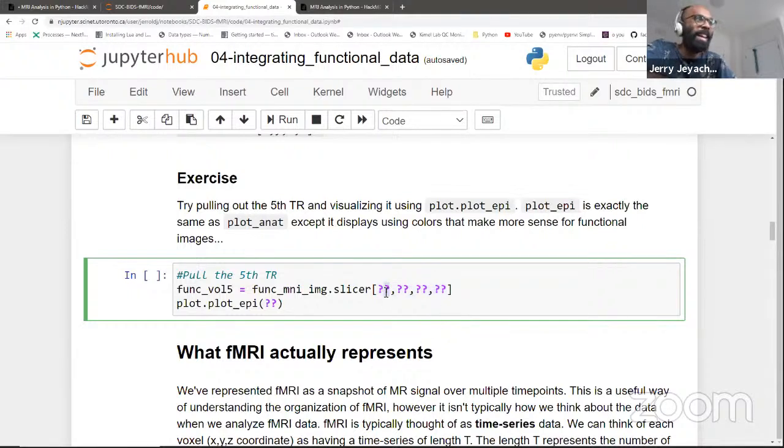Yes. OK, so people are posting. We get a colon, a colon, a colon, which means we want to pull all the x coordinates, all the y, and all the z. So you want to pull out a full brain picture. That's what this means. So spatial dimensions are the first 3 dimensions. And then finally, we want to pull the 5th TR. And if you remember, Python starts from 0. So to pull the 5th one, it's 4. And remember, since we're using slicing, we have to add a colon 5. It means 4 to 5, and in Python, the second number is excluded. So it's 4 up until, but not including 5.